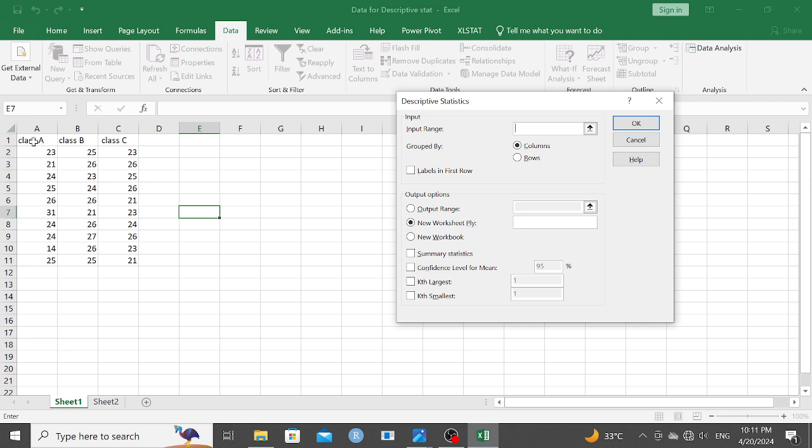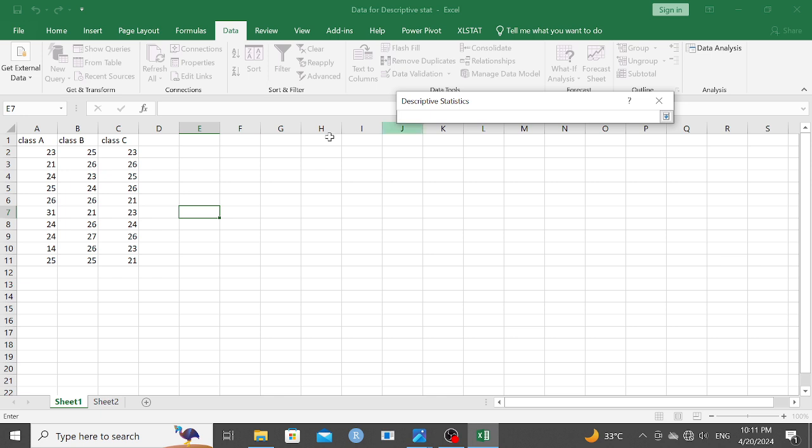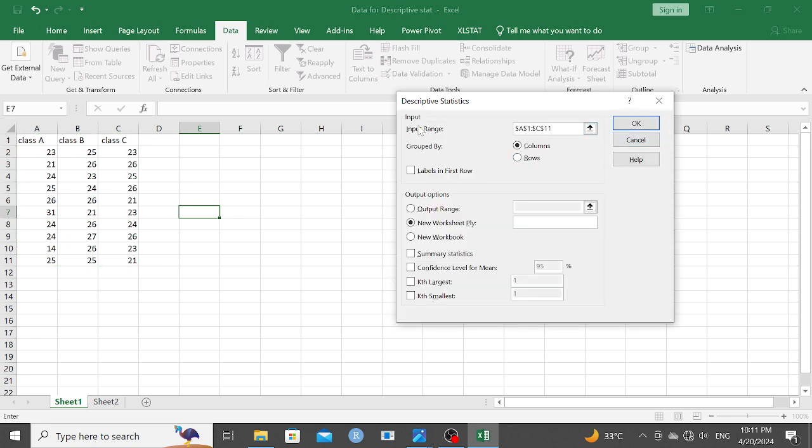Now, for the input range, there are two ways. You can come here and select directly like that, or I click on this, the same thing, just cover everything, then click on it back there. The next one is under Inputs: the Input Range. As you can see, it has covered what I selected here. Then we are grouping by column. You can also group by row. Most of our data come column-wise.